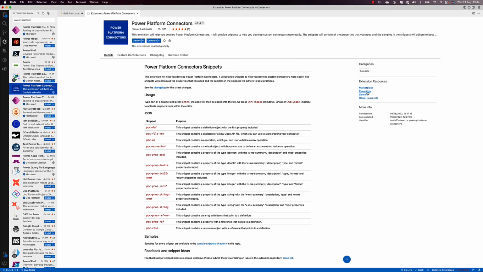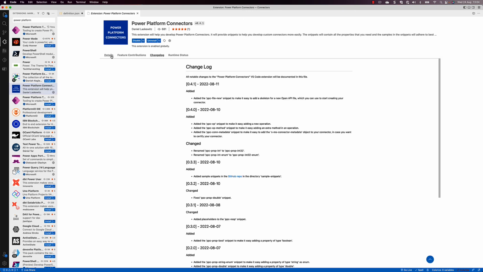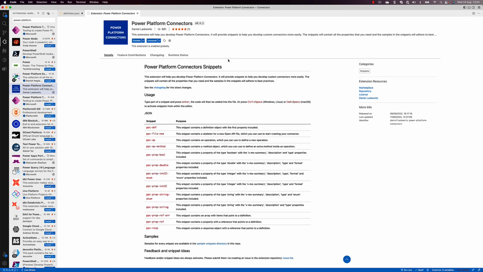So for instance, you can go to the repository that's behind there. And when you open that up, you go to GitHub and you will see the GitHub repository there. And of course, you can see a change log. You can see all kinds of things in here.